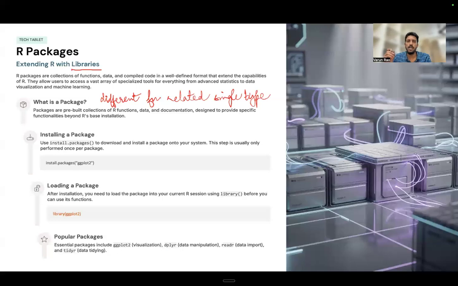Again, this is not textbook English. What I mean here is, let us say you're working on ggplot2, which is a very famous library. This library is used for graphs. So when you're working on ggplot2, you cannot read an input file using ggplot2, because in ggplot2 you would be able to work on graphs.